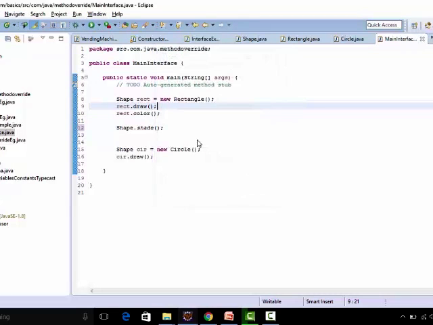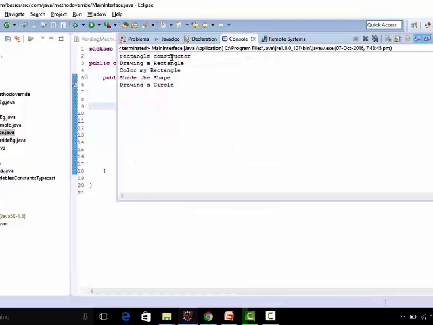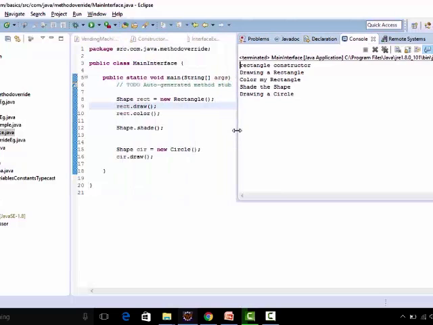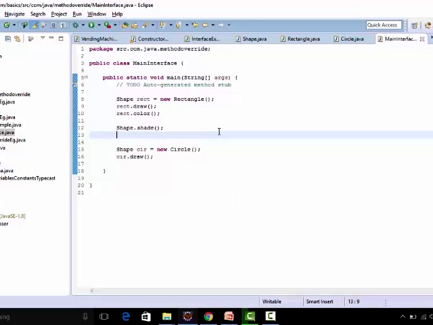Okay, now let me just try to run it and see what the output is. First of all, the constructor of rectangle is called. Over here you can see we removed the constructor of shape because an interface cannot have a constructor. That's why the constructor of rectangle gets called. Then drawing a rectangle, color my rectangle, which is fine. Then shade the shape. Over here the static method of shade is getting called, which is fine. And then drawing a circle. So I hope creating the interface was fun, and yeah, that was about interface.